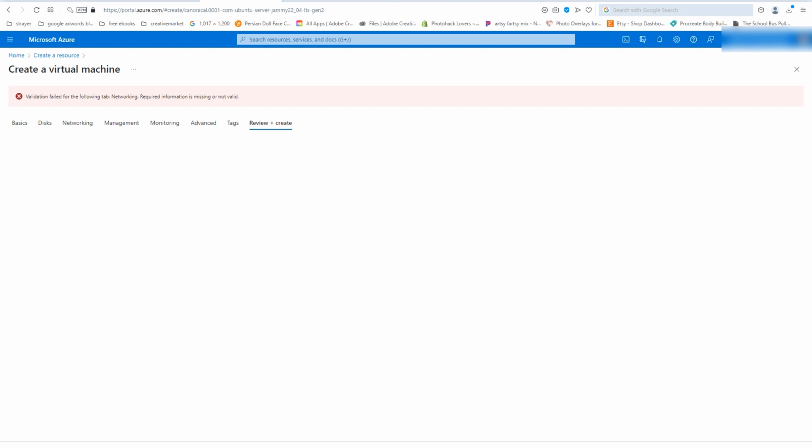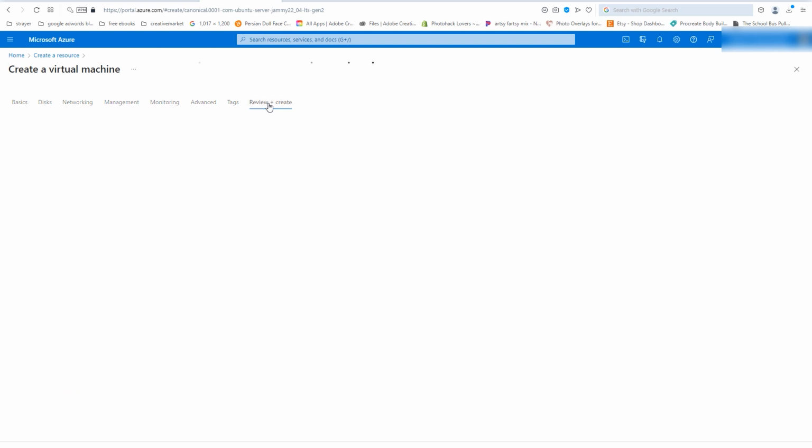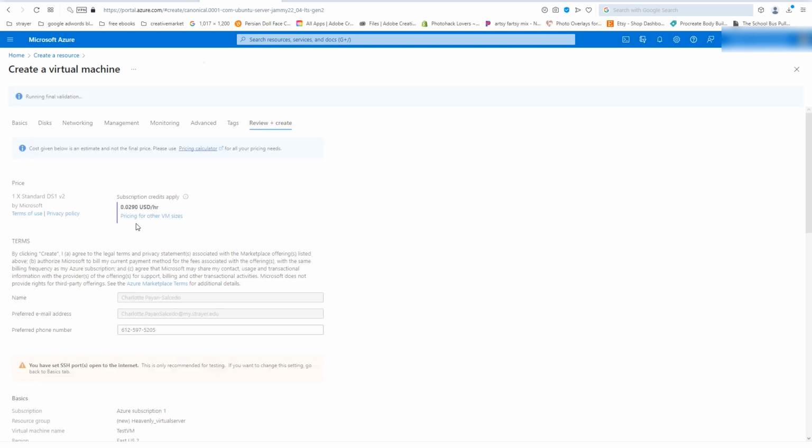And my validation failed. Let's see why. So on networking, I forgot one thing. On the subnet, you're going to click on new default, and for the public IP, click none. And this is just for setting up in a test environment. So next, we're going to click review and create. And then it's going to confirm that this is what I want to do. And it's going to create a virtual machine for you.